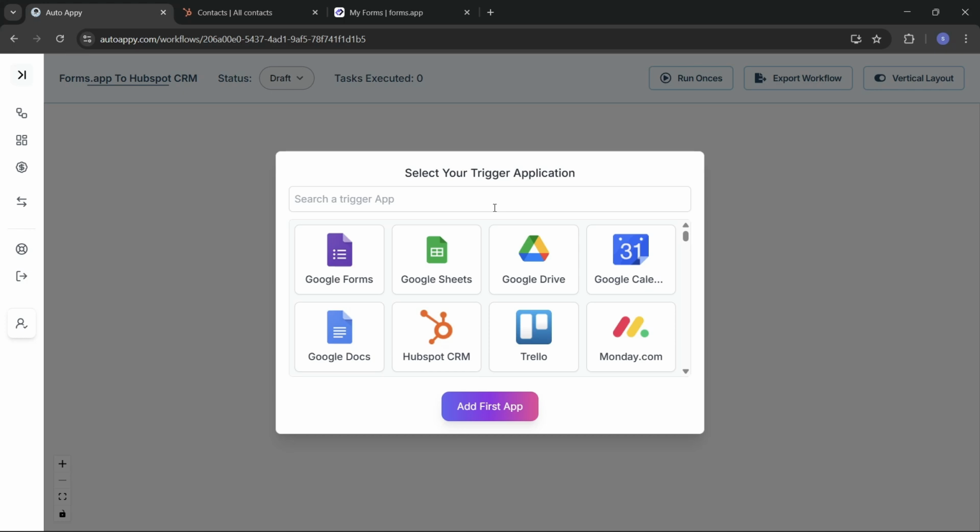You can simply consider it as an if condition, which only when satisfied goes to the next condition. In our case, the first condition to be satisfied is that of forms.app. Only when the conditions of forms.app are satisfied will it go to the HubSpot CRM. So now let's go with selecting forms.app.